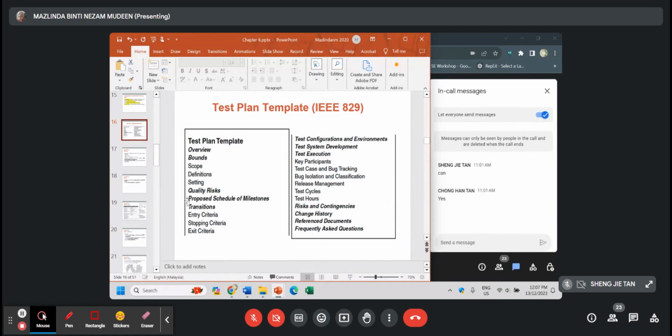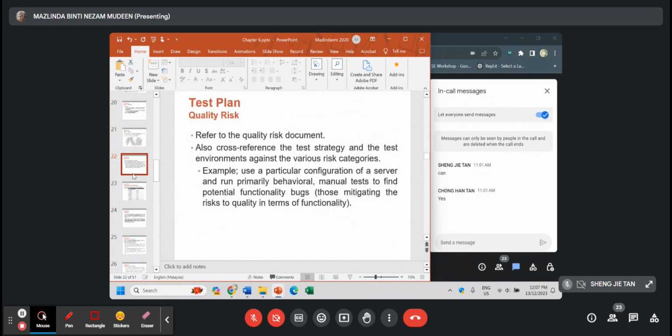Then the next one is the quality risk. So quality risk is actually where they will have another separate document which is referred as a quality risk document. Okay, where they identify the test strategy against any various risk can happen. So here I already include your risk management for the product risk and also the project risk.